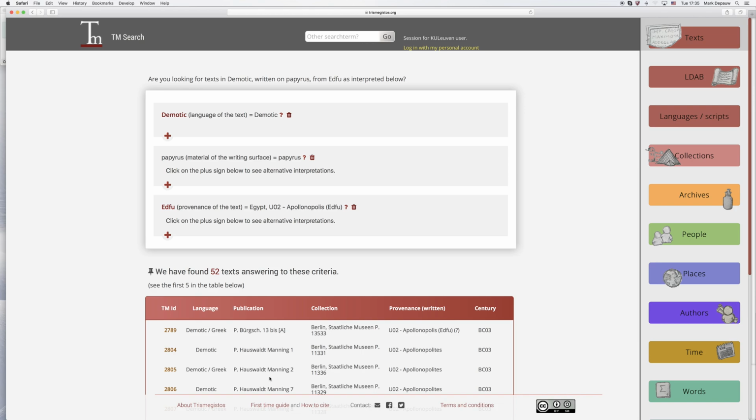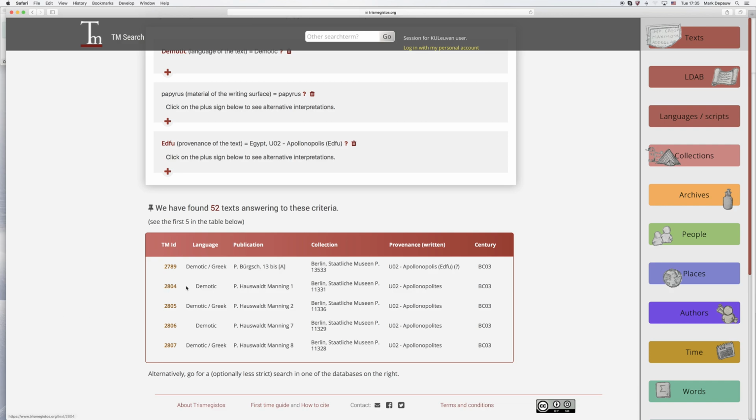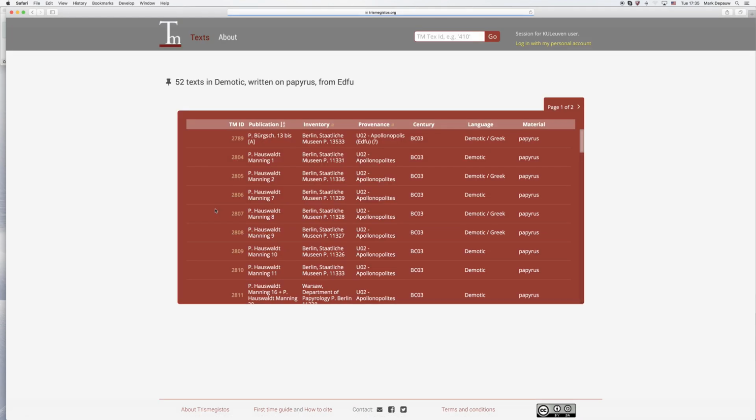And we have found 52 texts answering these criteria, of which a list of the first 5 is provided. Of course, I want to see all of them, and this I do by clicking the figure, and then I get a list of the 52 texts in demotic written on papyrus from Edfu. So this question is solved.